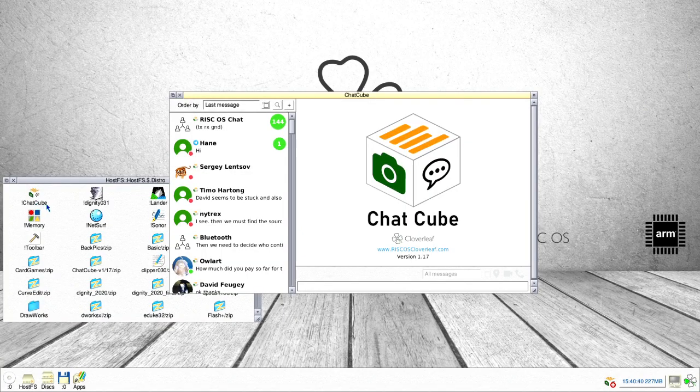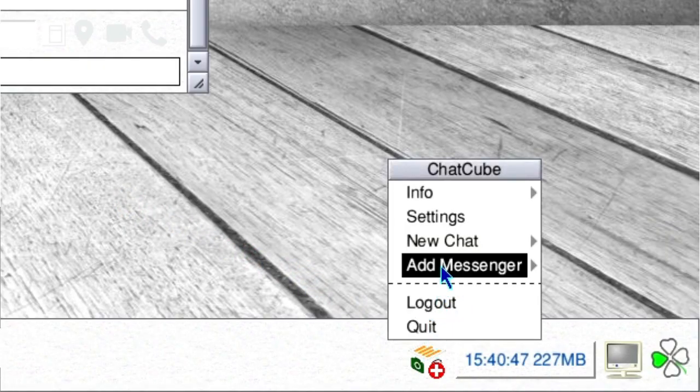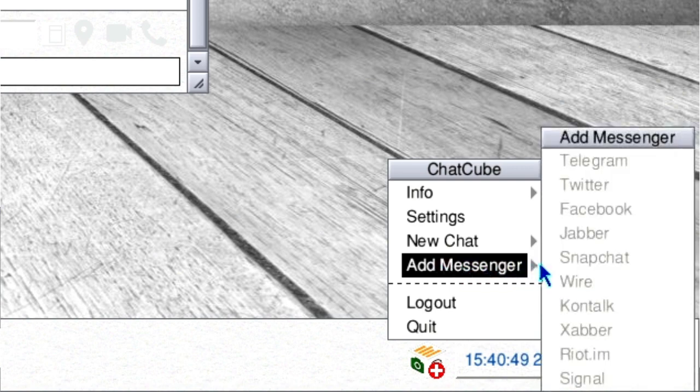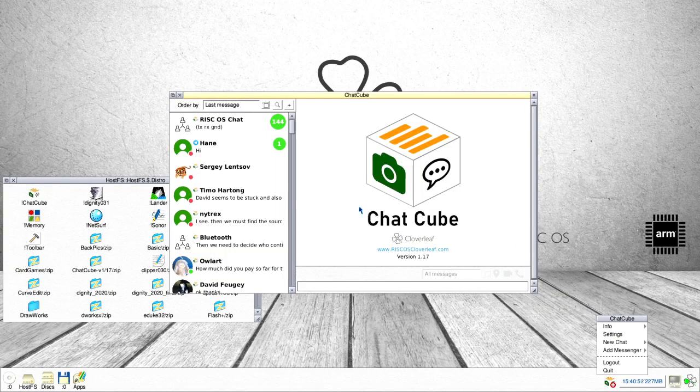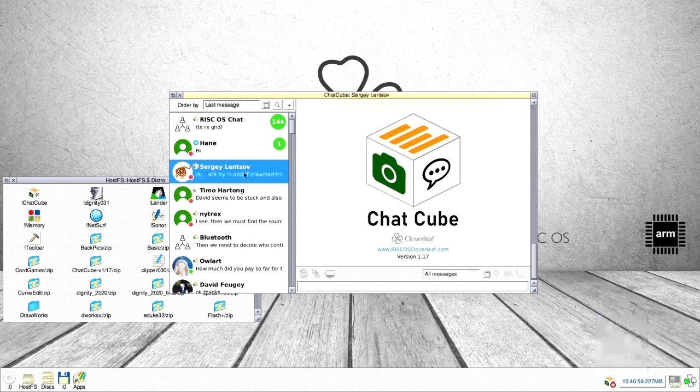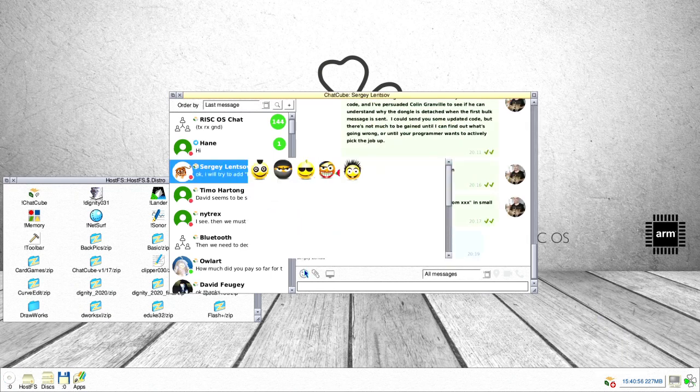One contribution existing RISC OS users are already benefiting from is RISC OS Cloverleaf's new chat program called ChatCube. It offers contacts to all RISC OS users and also to other messenger clients, such as Telegram. Additional instant messenger clients, such as Twitter, Wire, or IRC, will be added after the funding of our campaign is successful.